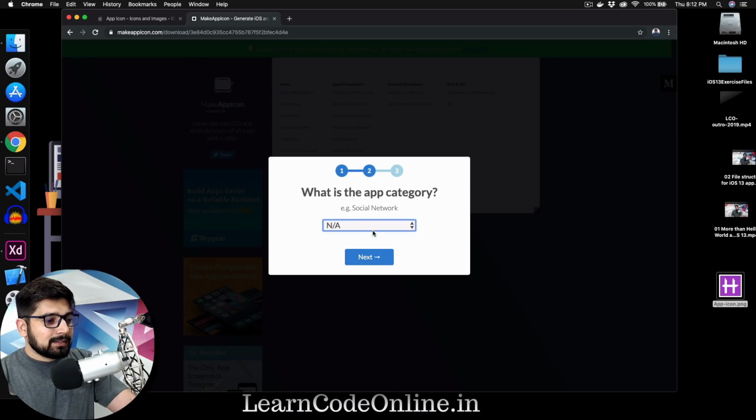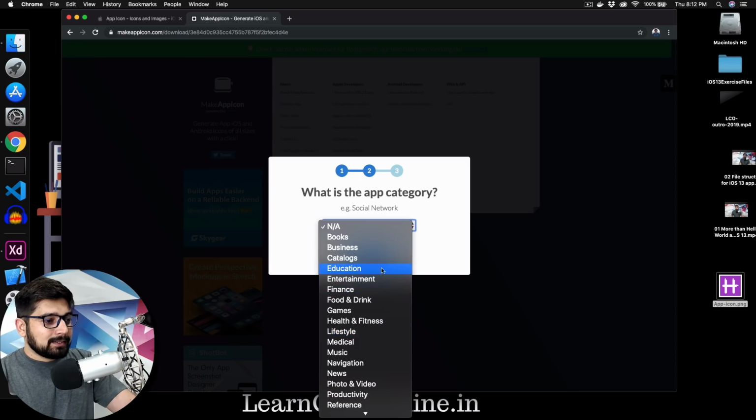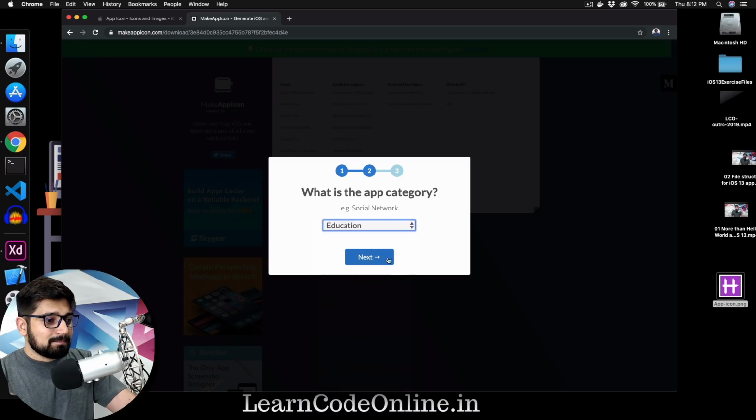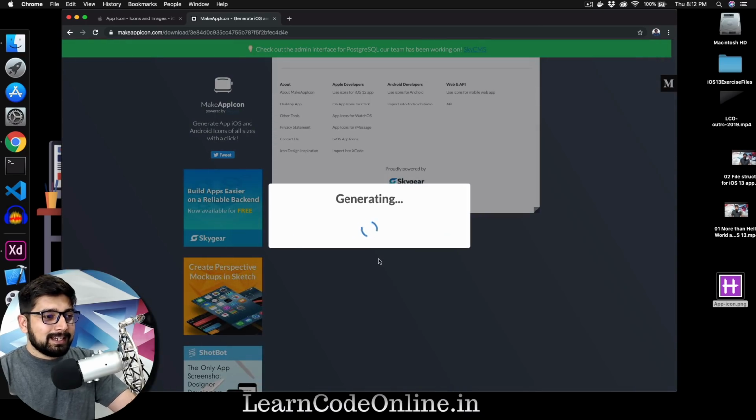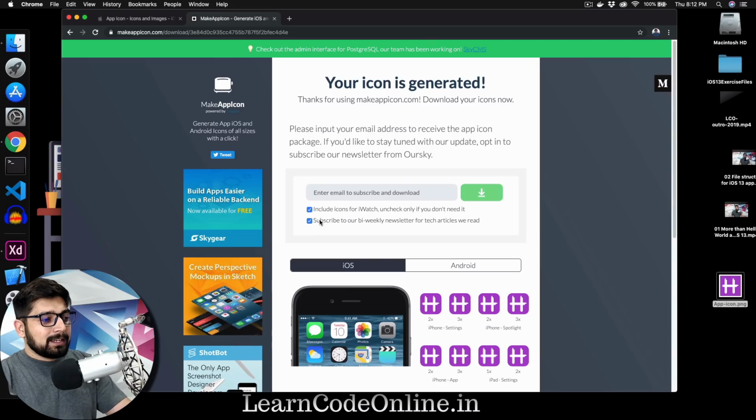What category is it? I am going to say it's for education, maybe. And next, and then it's some of the datings. I don't really need that information. Now let's wait, and there we go. We can see that it includes icons for a watch, unnecessary if you don't need that, and subscribe to our newsletter. So you can check mark that or uncheck.